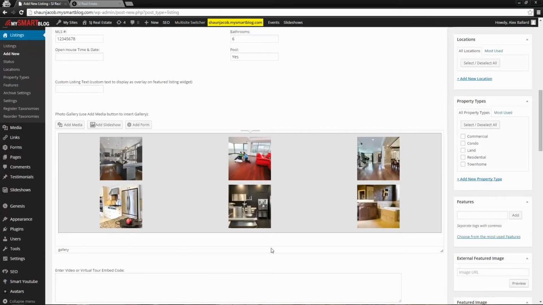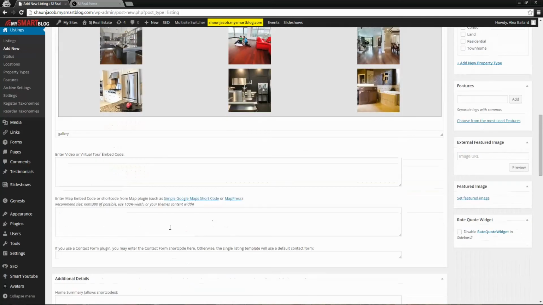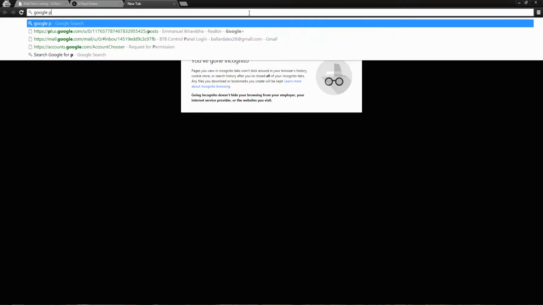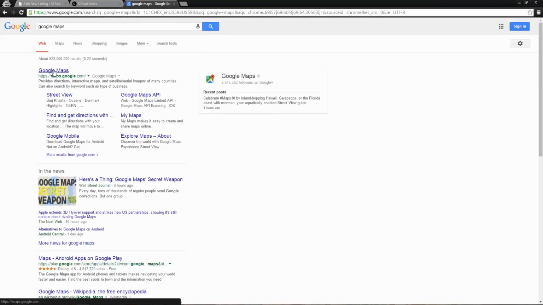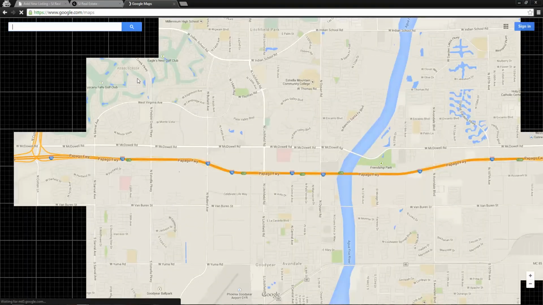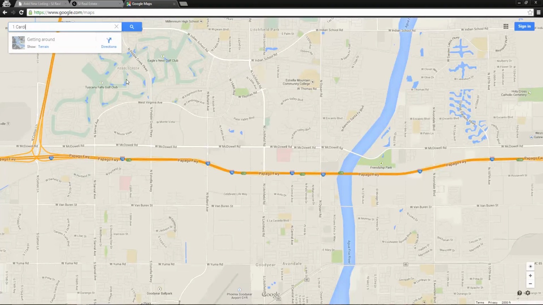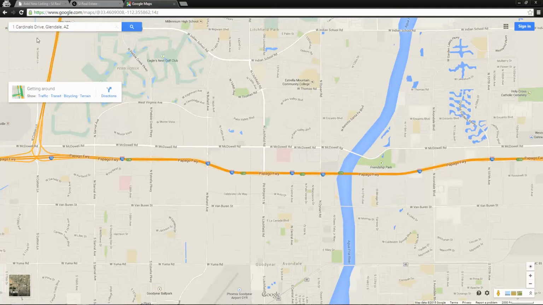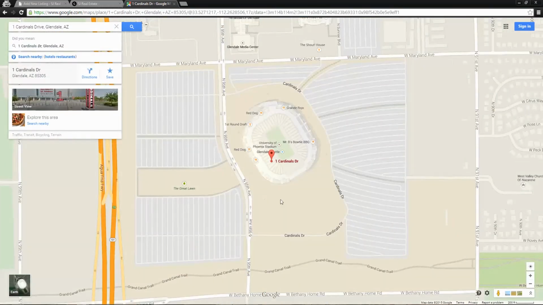And then the last part down here that we looked at earlier was that Google Map code. So I'm going to grab the street address here. So I'm just going to open up a new tab. I'm going to go to Google Maps. So now we're on Google Maps. I'm going to enter the address. There it is, 1 Cardinals Drive, Glendale, Arizona. I click that. There's the stadium. So make sure you're on the correct listing, the property that you're creating the listing for.